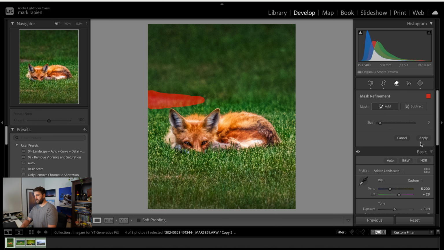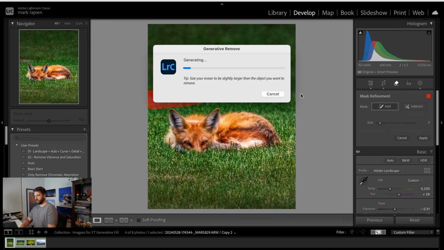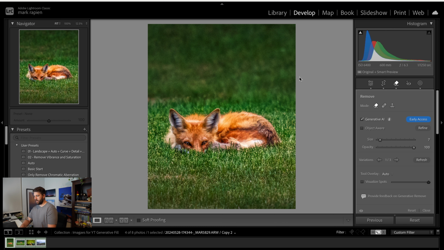Once you're happy with the selection, you would go ahead and hit apply, and it will generate the removal options. And once we have that done, it's going to give you 3 different variations. And again, remember we're looking at this area over here. So this is option 1 and 2 and 3.